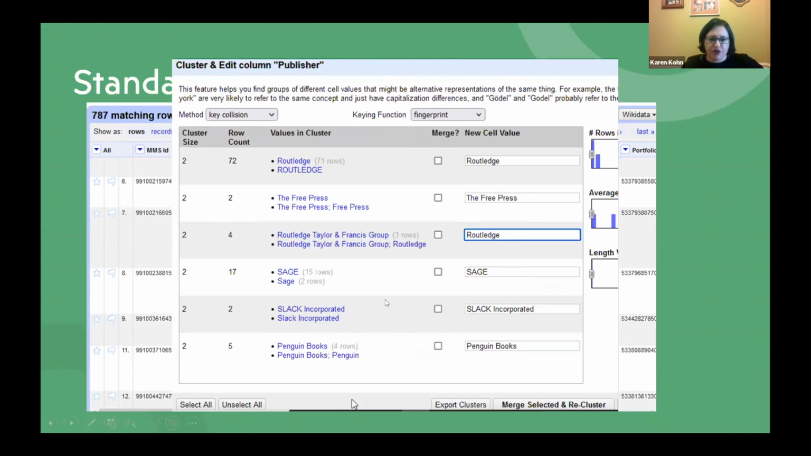You do need to review them, but I would click Select All, and then you can change what you want the new cell value to be. This was an interesting example because the top line is merging those to say Rutledge. And on the third line, it wanted the new value to be Rutledge, Taylor, and Francis Group, which makes sense. But I would like that to also say Rutledge to make things even more simplified. So I changed that. And I would click on the bottom right, Merge Selected, and Recluster.